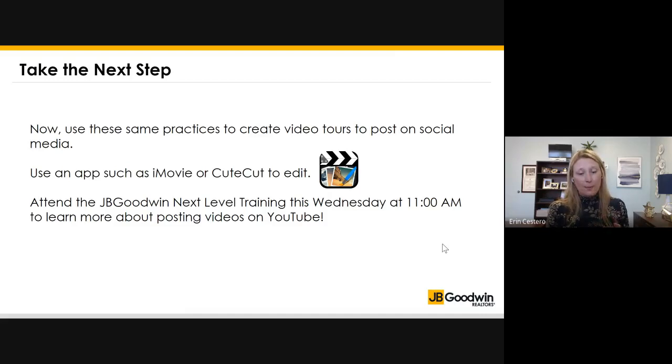My two favorite apps for editing video that I find very easy to use: for my iPhone users, a lot of you are using iMovie, and both iPhone and Android users, a lot of you are having great success with CuteCut, which is one of my favorites and the one I personally use on my system.